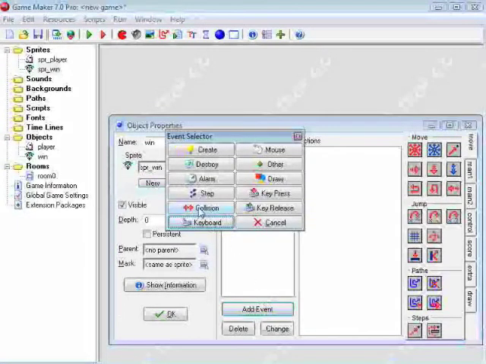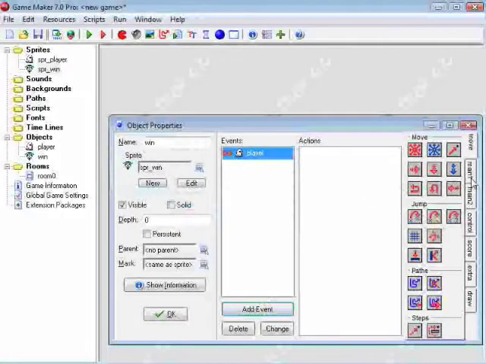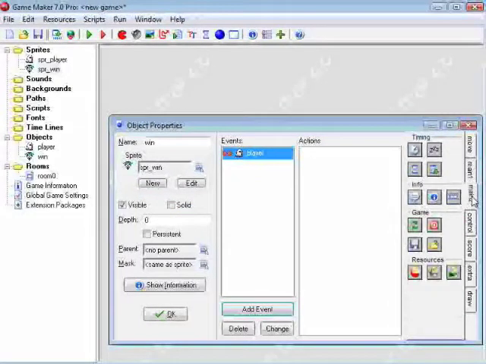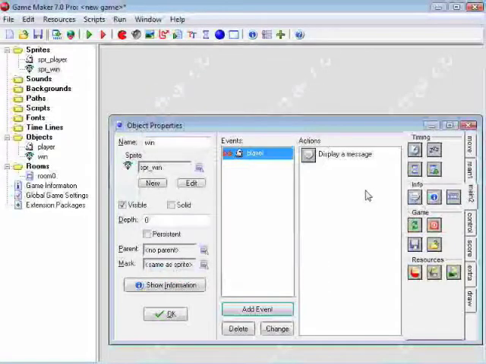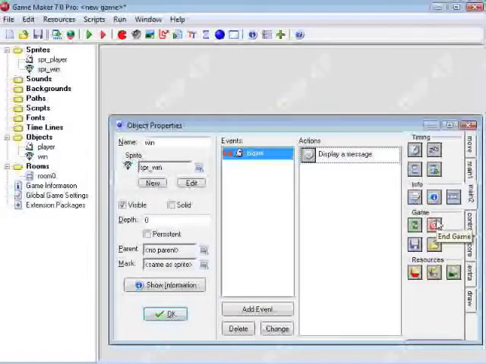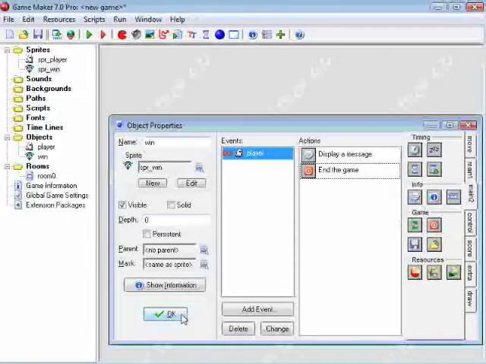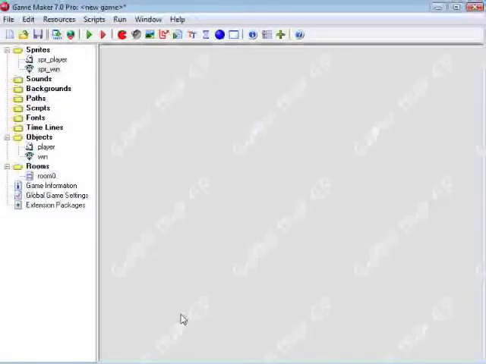Now add a new event. This time we're going to use Collision. And click Player. Now go to the tab on the right that says Main 2. Under Info, you'll see a little text box. Drag that in. It's called Display Message. And type in a win message, like "You win." Drag another action in. End game. So the game is over once we run into this object. Click OK.